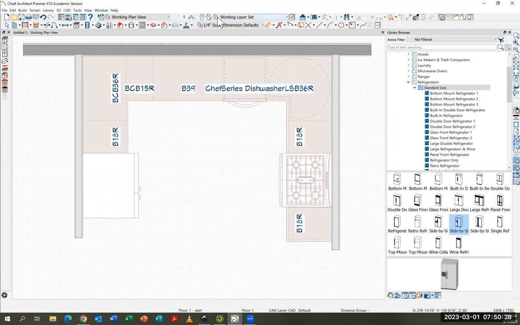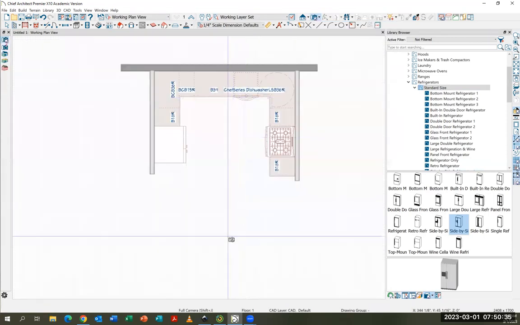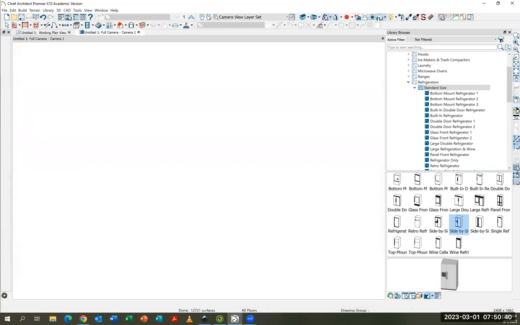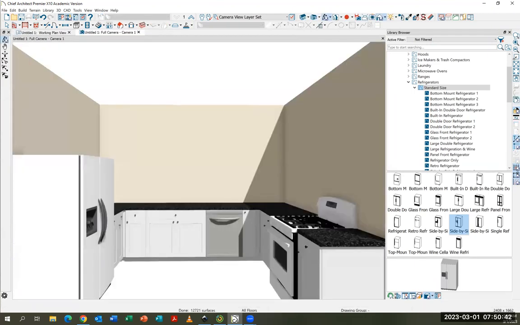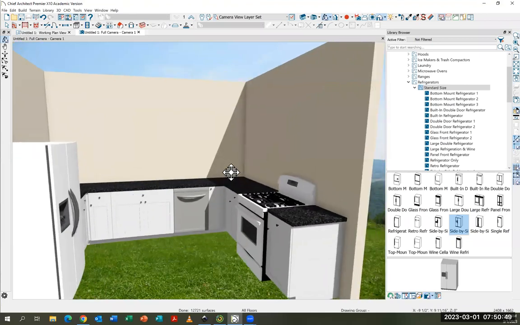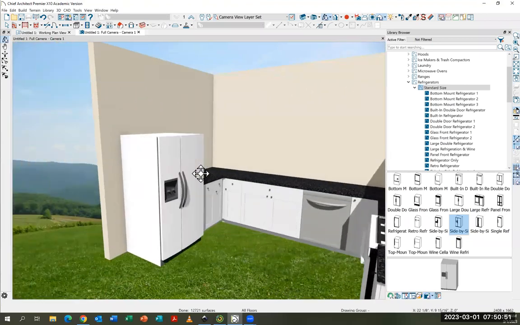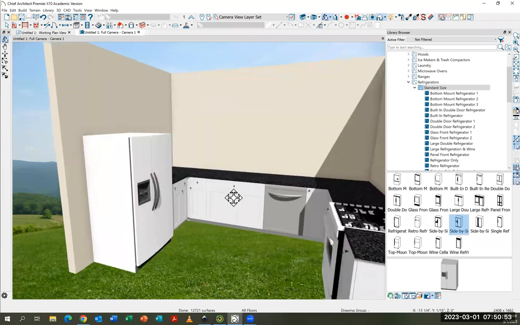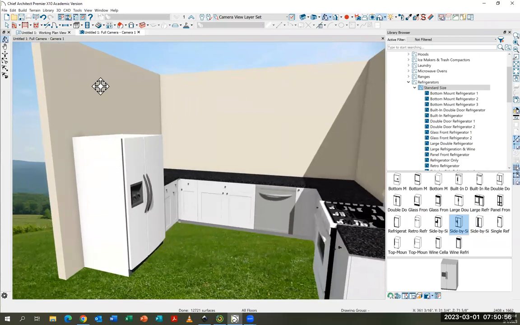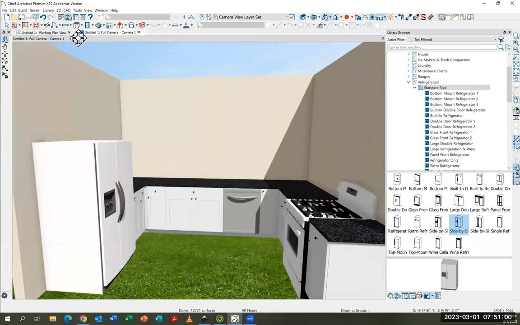And if I use my camera, I want a full camera. Stand back, I shoot into here. You'll see that my base cabinets are all done. They've got countertops on. Oh, I forgot to put in the sink. But I don't have a floor yet, and I don't have any wall cabinets yet. So let's take care of that.